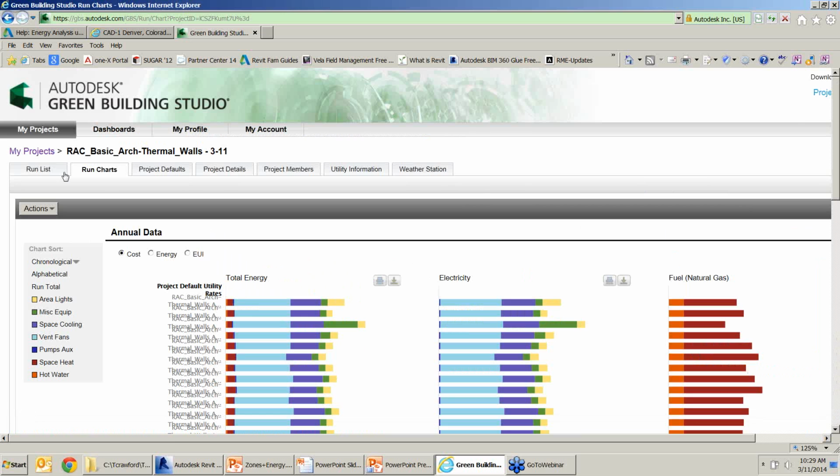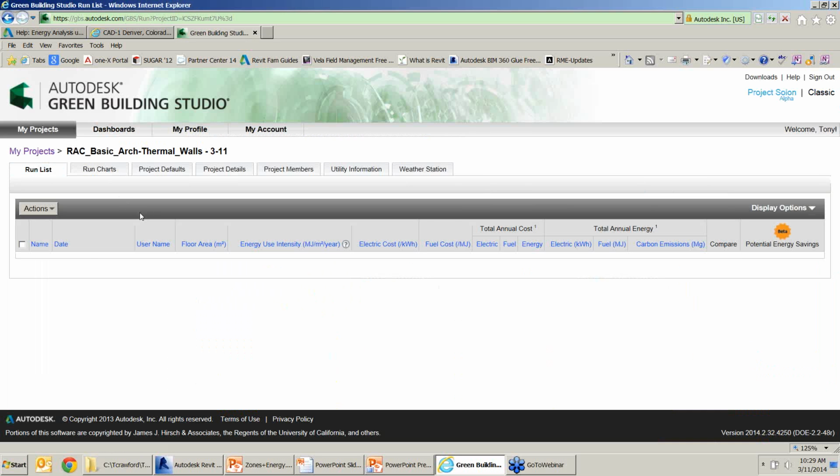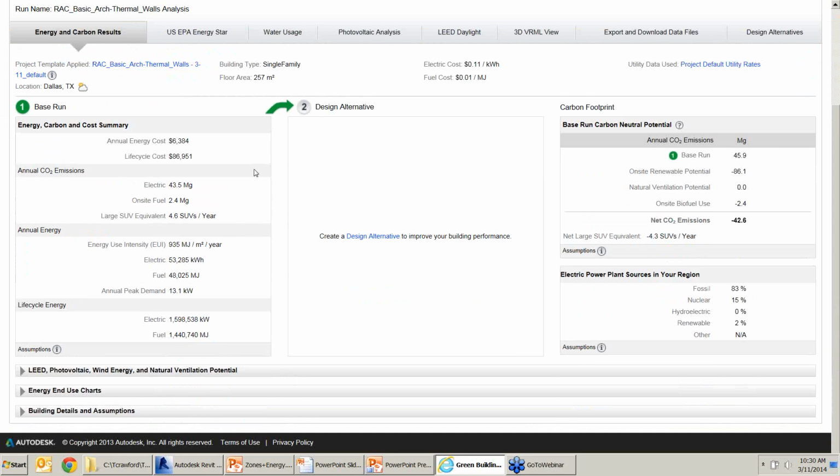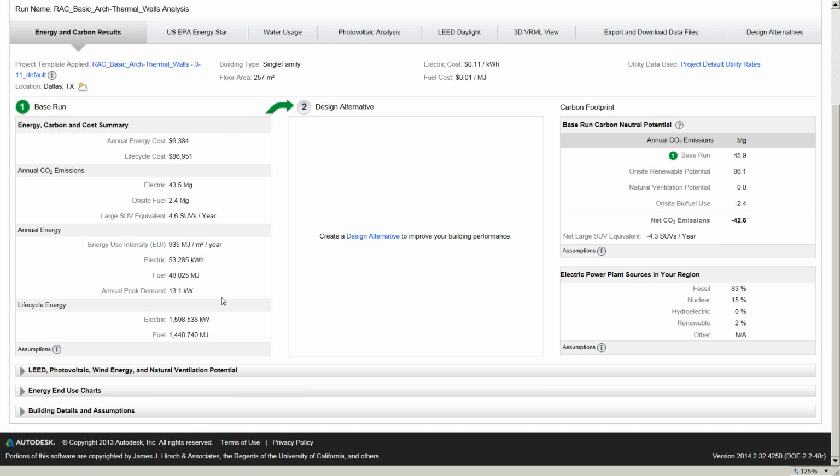Let me go back up to the list, and I'll just be kind of quick with this. I have a lot more charts in here, and data. I have an annual energy cost, annual CO2 emissions, life cycle energy. Where's the carbon? I thought it was on the left. Oh, there it is. Energy use. There it is, large SUV equivalent. So this building uses the equivalent of 4.6 SUVs a year of its energy use.